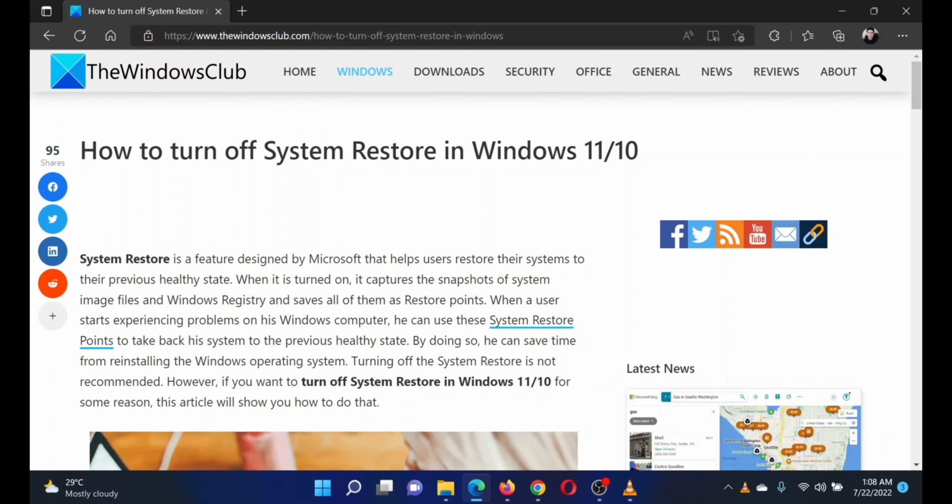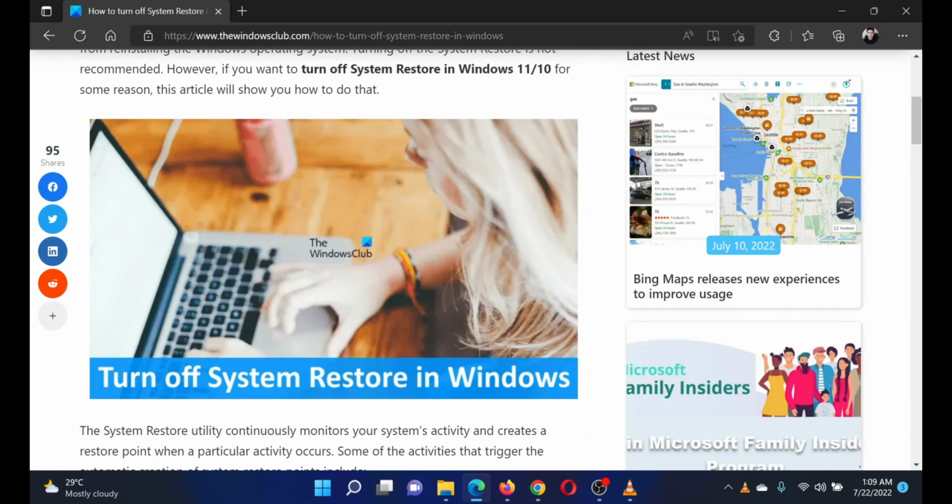If you wish to turn off System Restore on your Windows computer, then either read through this article on the website or simply watch this video. I will guide you through the procedure.